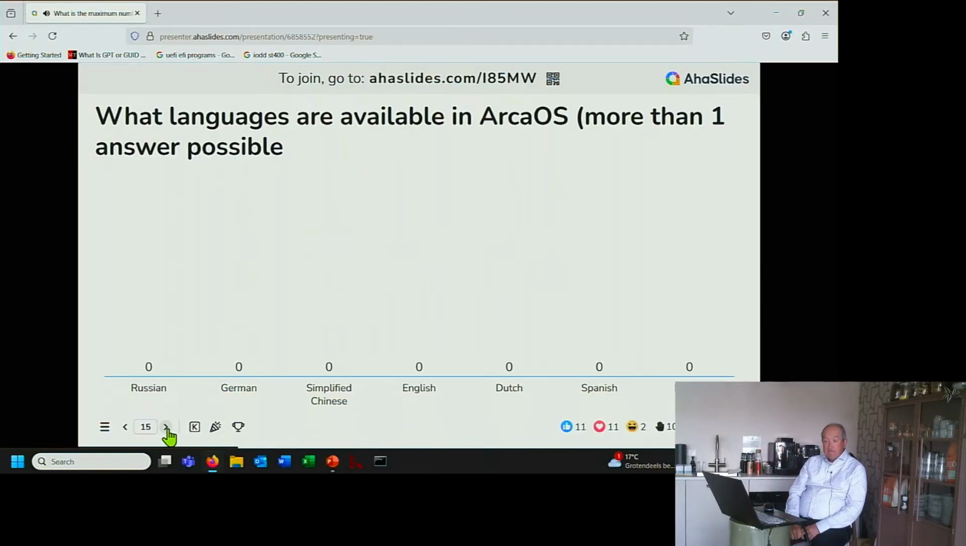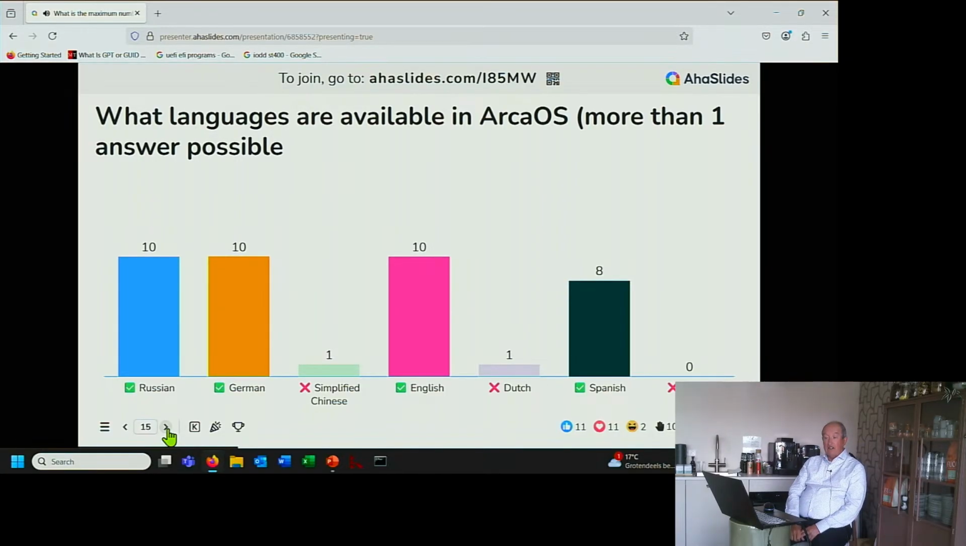Let's see. No, who thought we had simplified Chinese? We do. It's on the beta. Who thought we had Dutch? No, Dutch, really, with so many Dutch speakers. Ah, yes, but we don't.